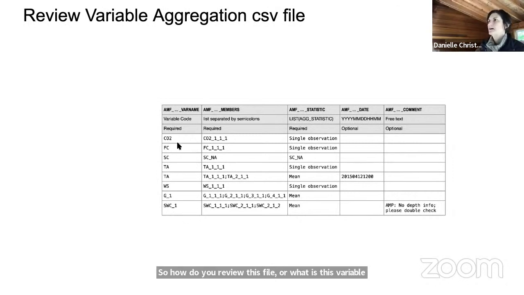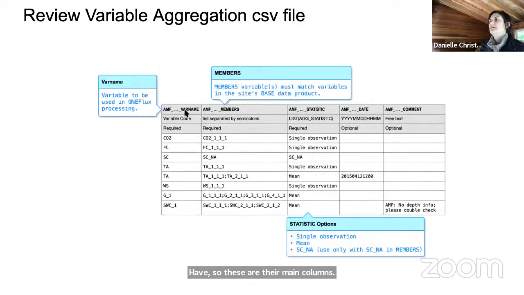These are the main columns. First of all, this first column is the variable that we're going to use in the ONEFlux processing. This second column, called members, has the names that are in your base data product. These are all the variables that we're going to use from the base data product to make these ONEFlux variable names in the first column. And the third column, the statistics, is what we should do with these variables in the members column.